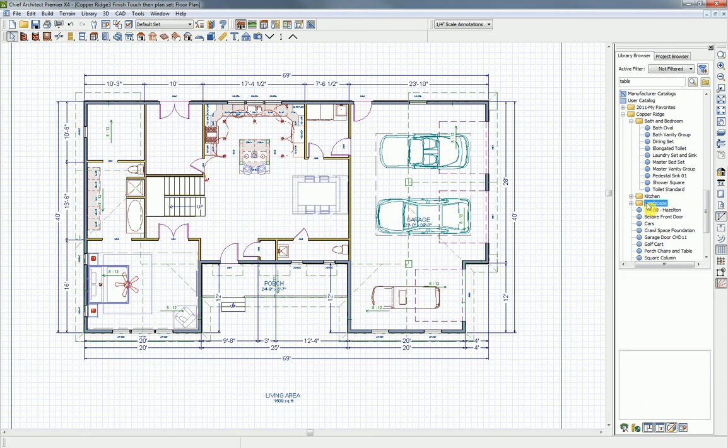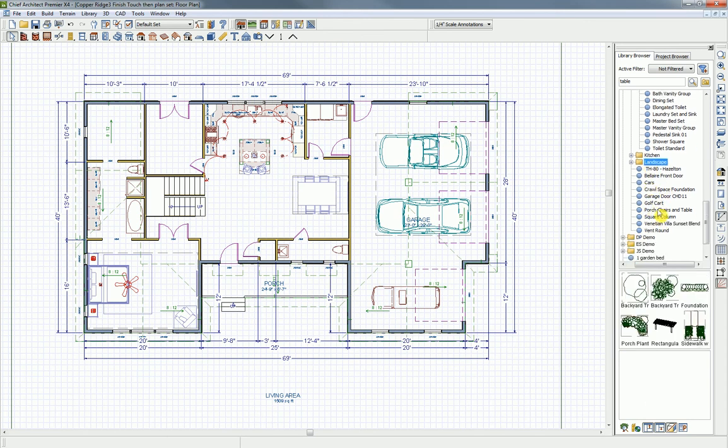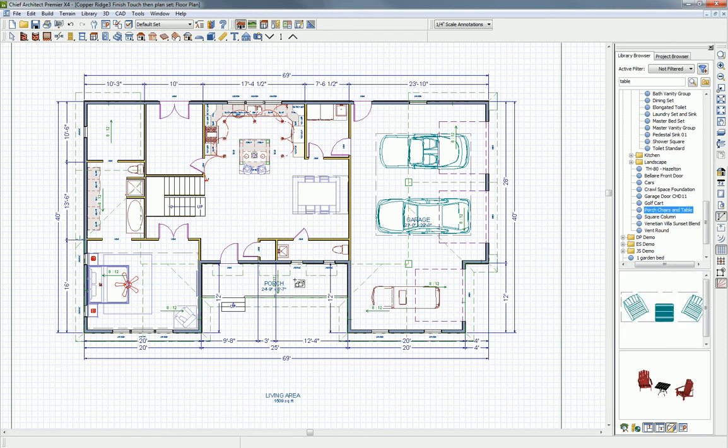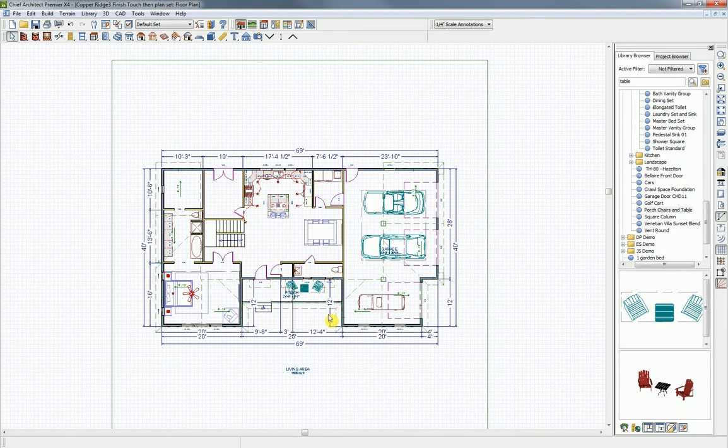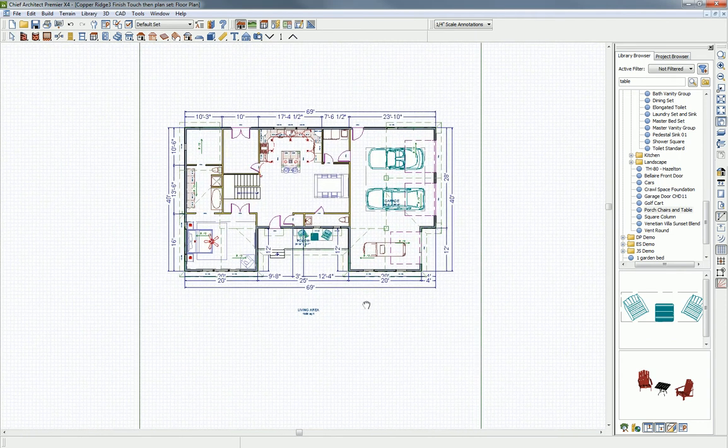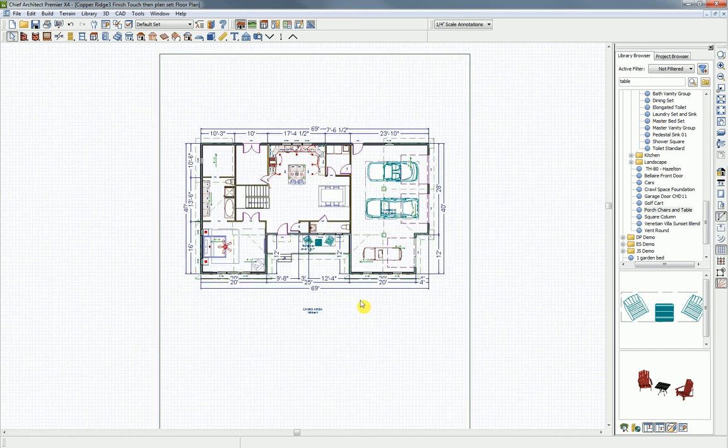And let's see. I've got some porch chairs. We'll just drop those down on our porch, and I'll snap those over into place. Now I think I am ready to start to add the exterior design elements, getting to some landscaping.